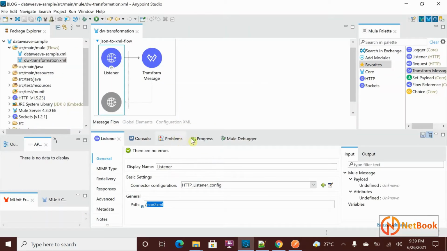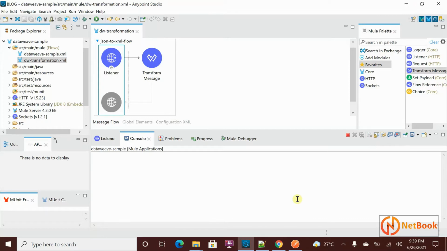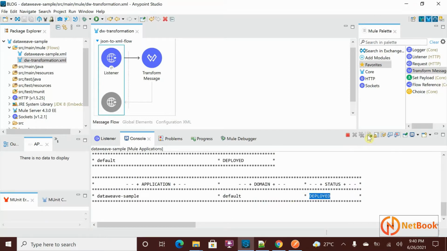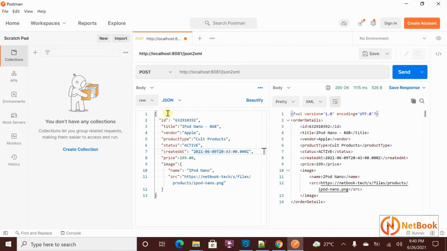Let's see. Once it is deployed, I will test this. Still it is getting deployed. It is deployed now. Now clear the log. I'm going to submit the request now. See that? I just passed a JSON request and I got XML output over here. Order details is my root tag and this is the response I got.